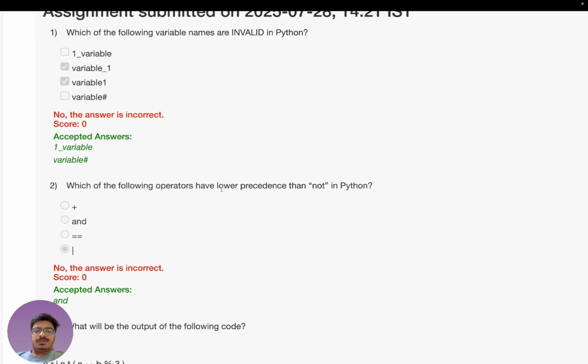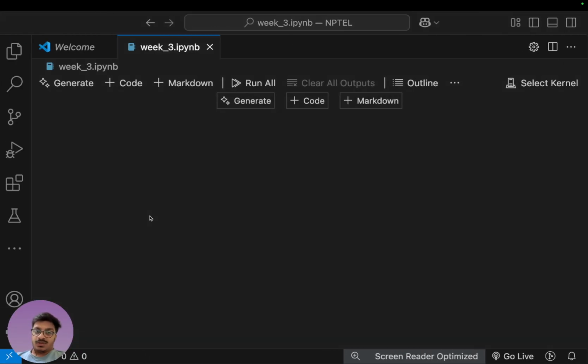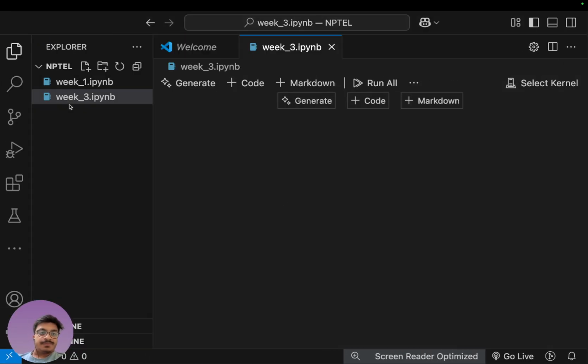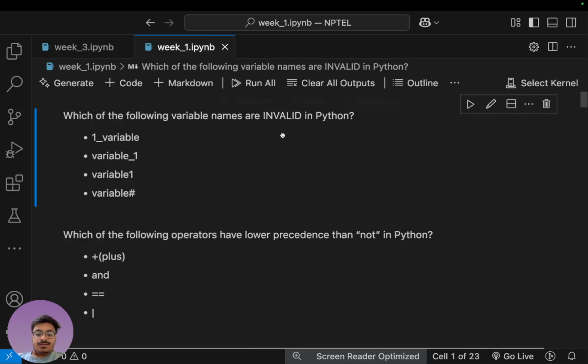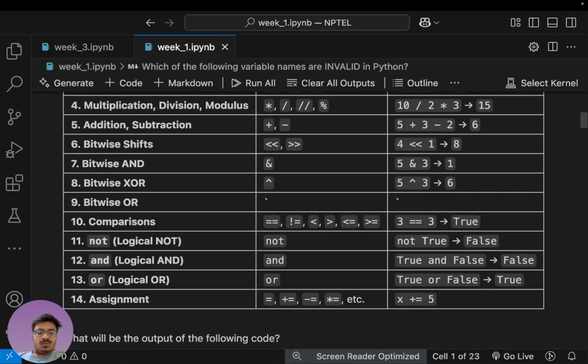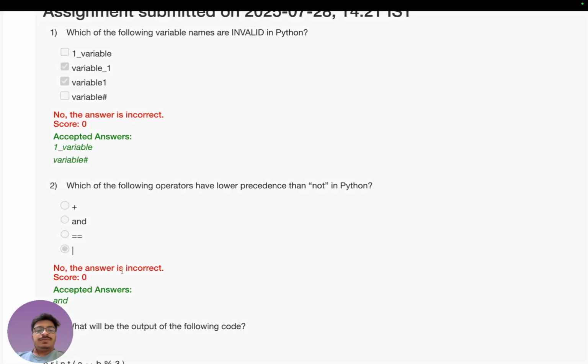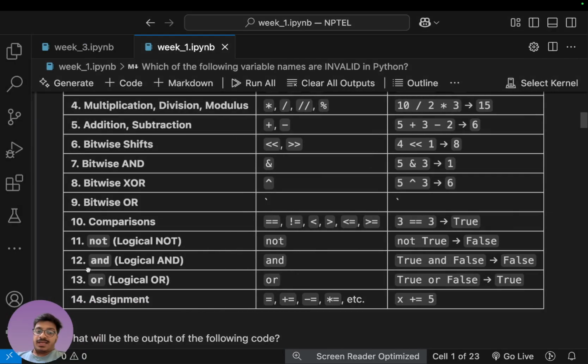And here is the one thing they have been asking about: which of the following operators have lower precedence than not in Python? There are two operators, one is and and another one is or. I'll just show you. See, one is or and another one is and. So here we are being asked for lower precedence than not, which means and or or, both.